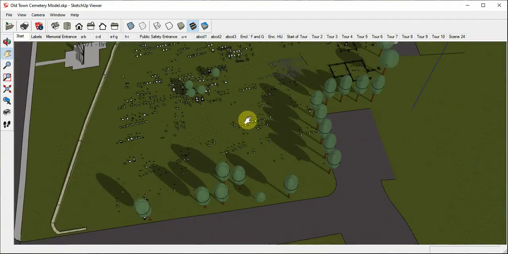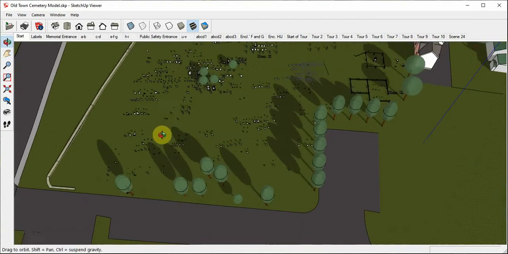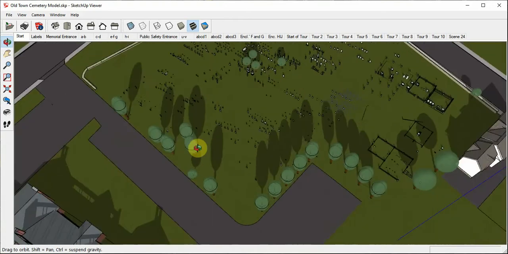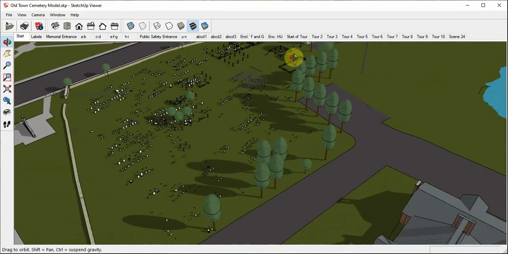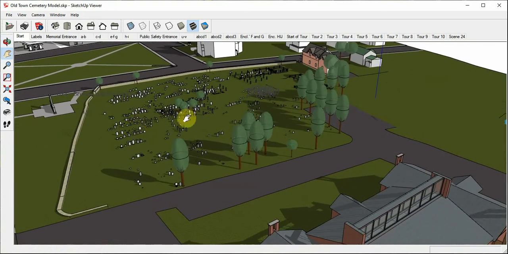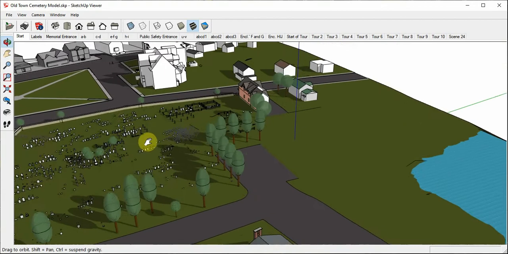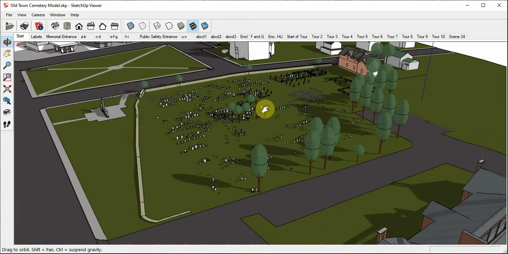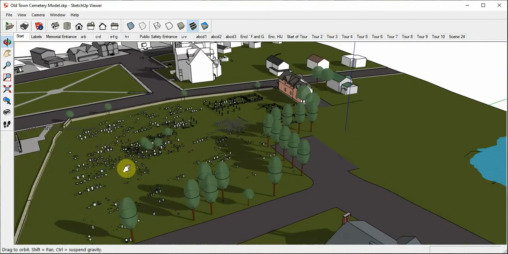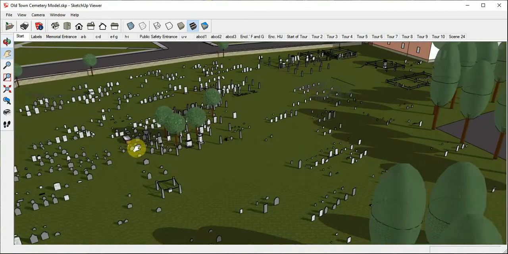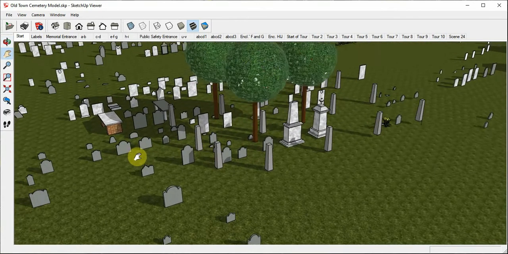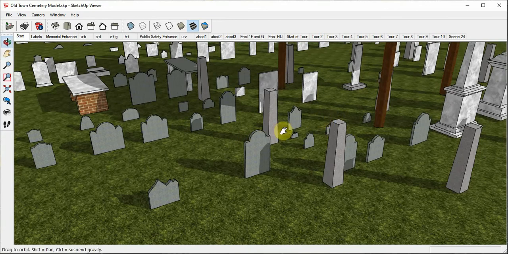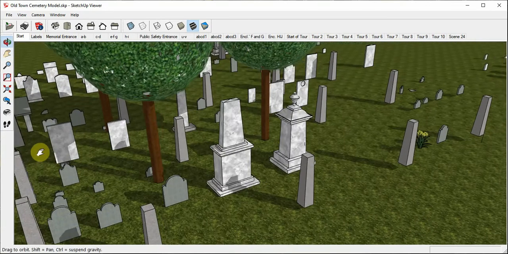If you press down the control button, it turns into orbit. And if you hold down the shift key and press down on the scrolling button, you pan back and forth. So I can zoom in, then hold down the shift key and pan.